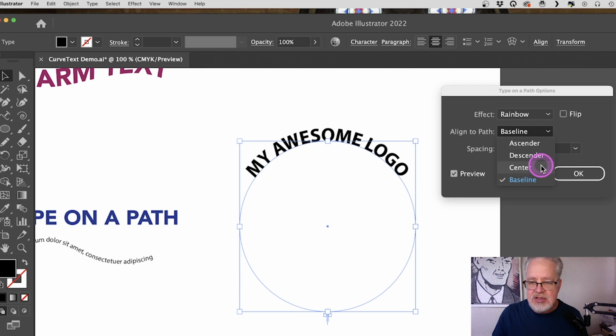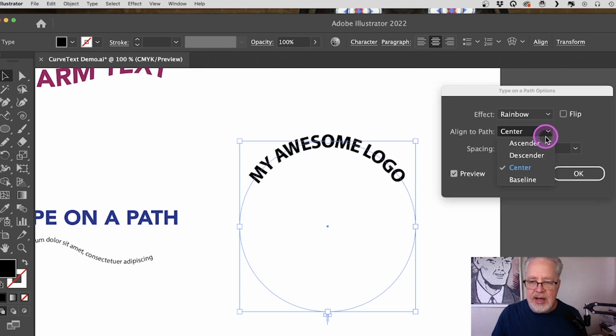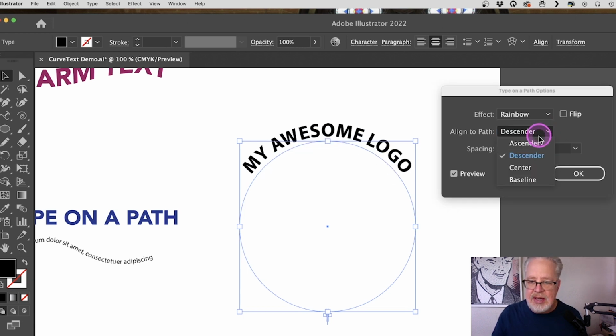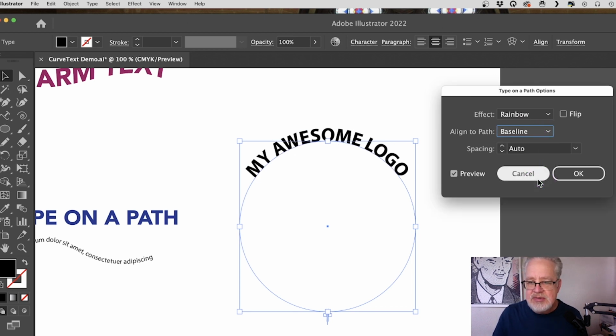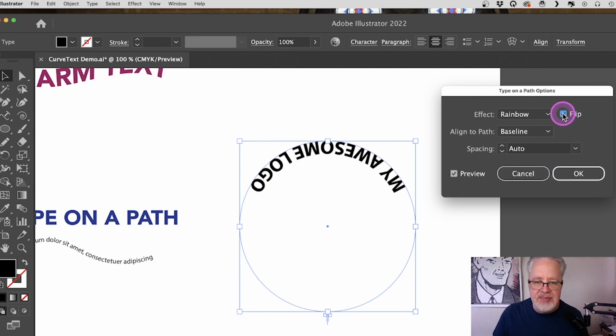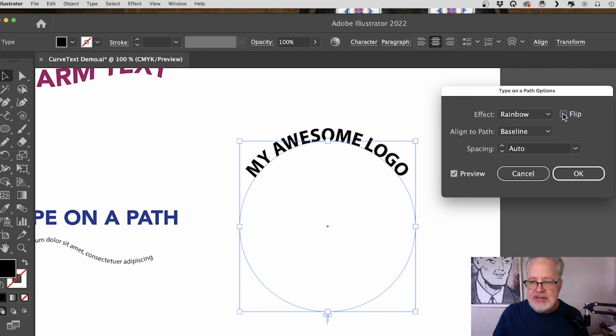I think the rainbow one is kind of what you mostly want to use it for, but this can be useful. You can align it to the center. You can also align it to the descender or to the ascender, whatever you like. Again, center and baseline typically are the ones that I use most. Flip can also be useful, so I can flip this text to the inside or the outside of the circle. All right, so those are various options you have with Type on a Path. I'm going to hit OK.